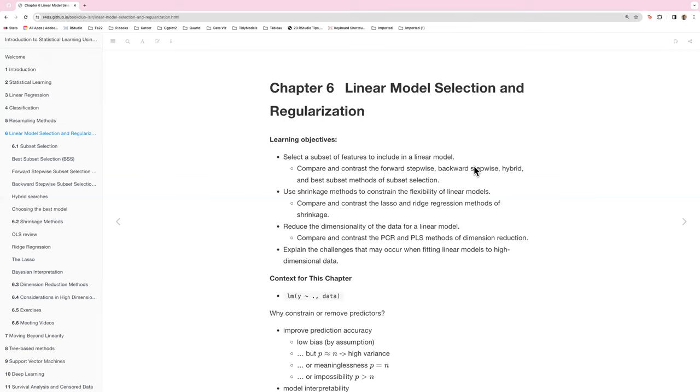So hi everyone. This is the ISLP Introduction to Statistical Learning using Python book club for the R4DS online learning community. Today I'll be going over Chapter 6, linear model selection and regularization.